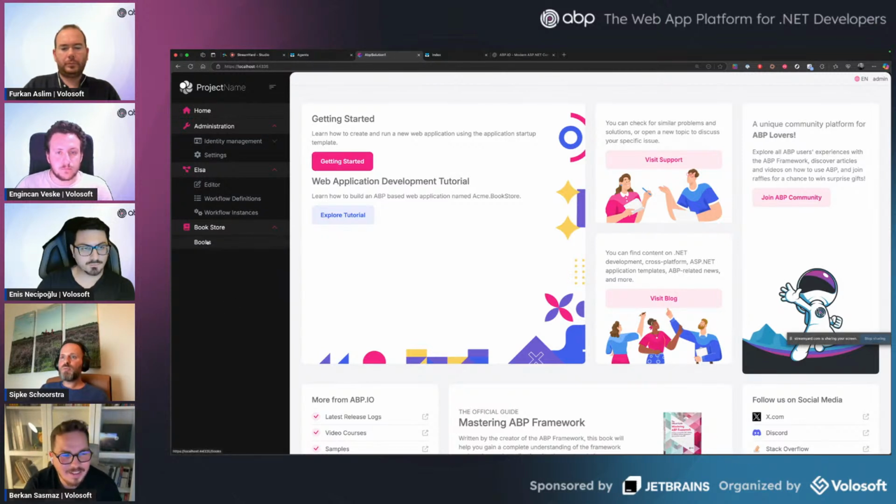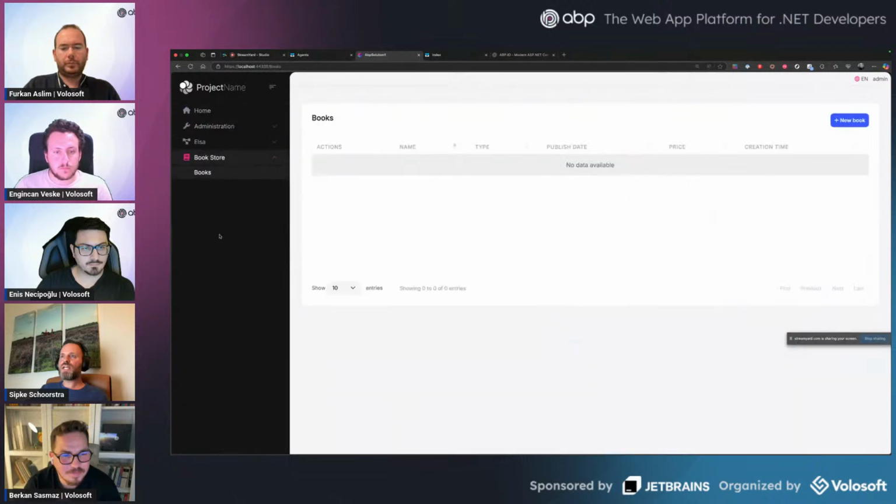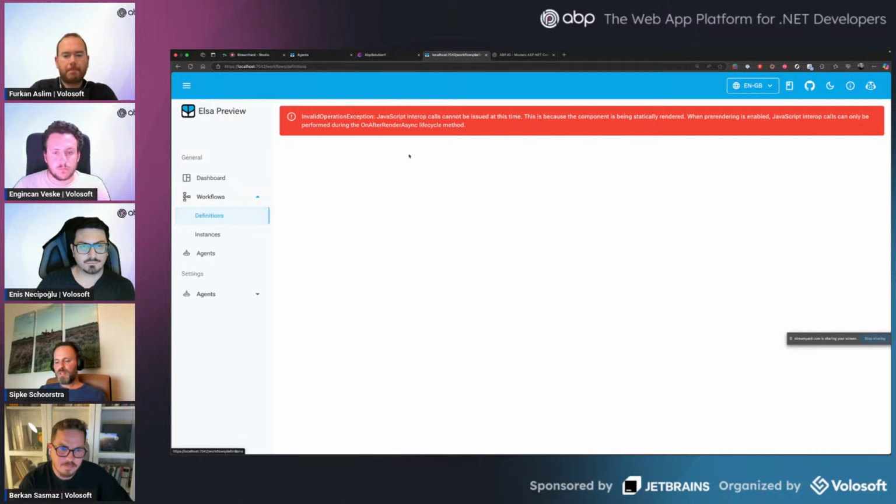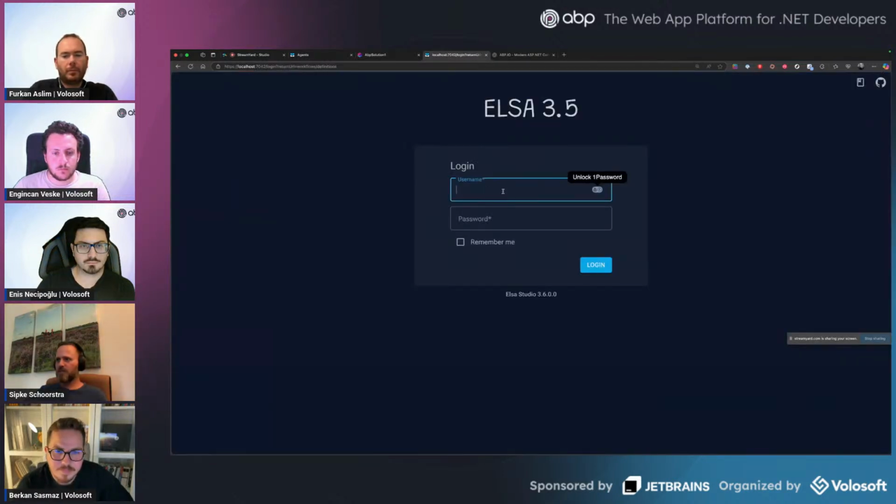I wanted to start with the bookstore first and showcase Elsa together with a sample domain like having a bookstore. So here we have an empty list of books. Obviously, we can create a new book. And what I want to show is the following scenario. Let's say we create a new book, but we want to then kick off a workflow that performs some processing of that book. To that end, I have, let me refresh.